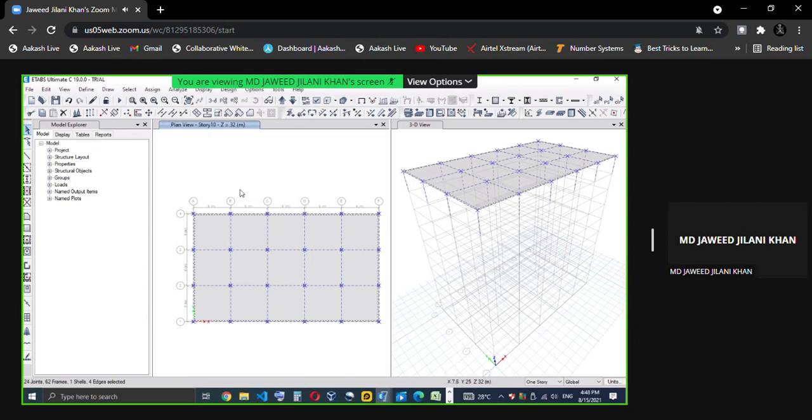So when you click outside, it will not be unselected. Or you can go for select, clear selection, or I have a toolbar here, clear selection. If I want to use select all, whatever is drawn in the view, all are selected. Now I want to copy this.